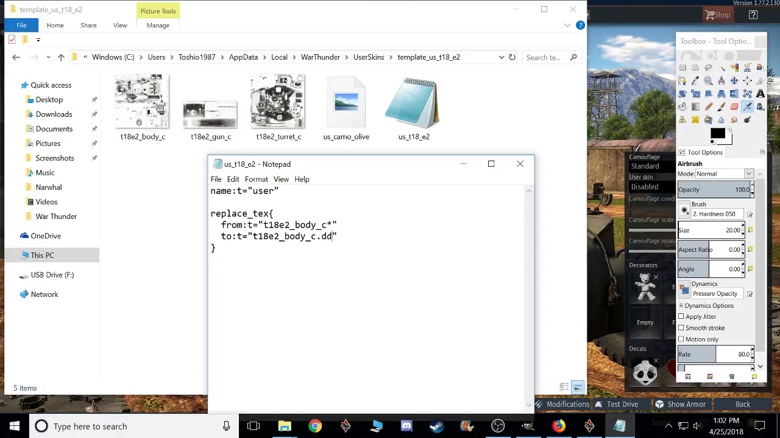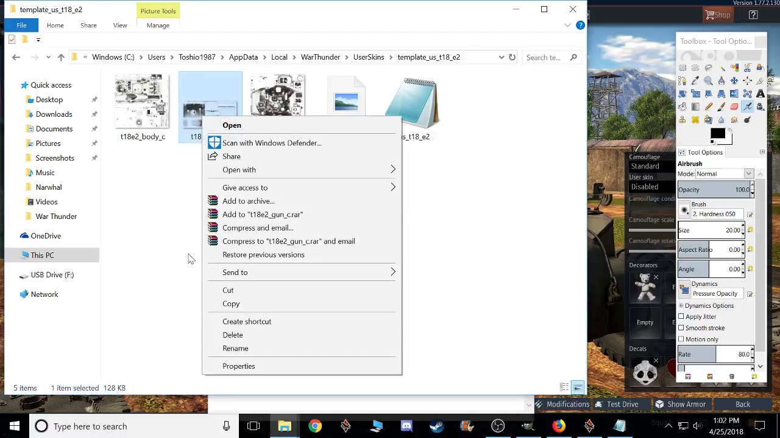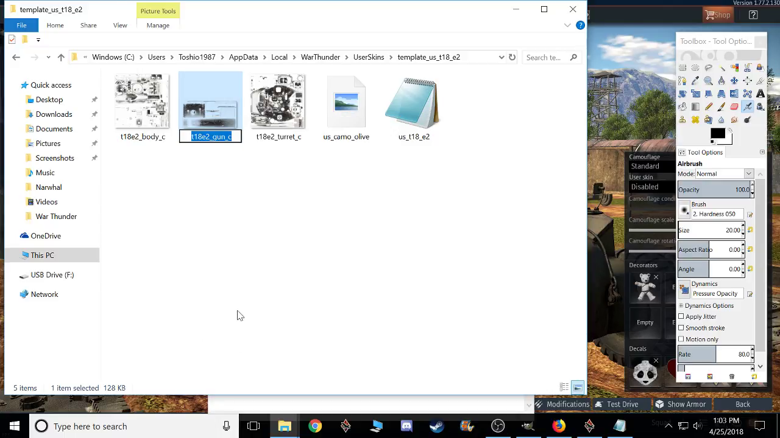You've got to put .dds because it's a direct draw surface file. You see what I did? Okay, this is just how I do it. There's probably a better way. Then I'm going to copy that whole paragraph, paste it in twice, and do the same thing for the 2 other elements that we're going to replace.